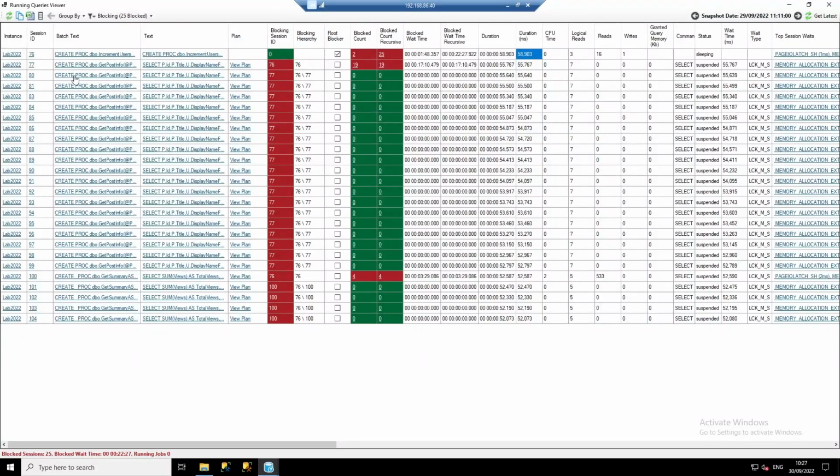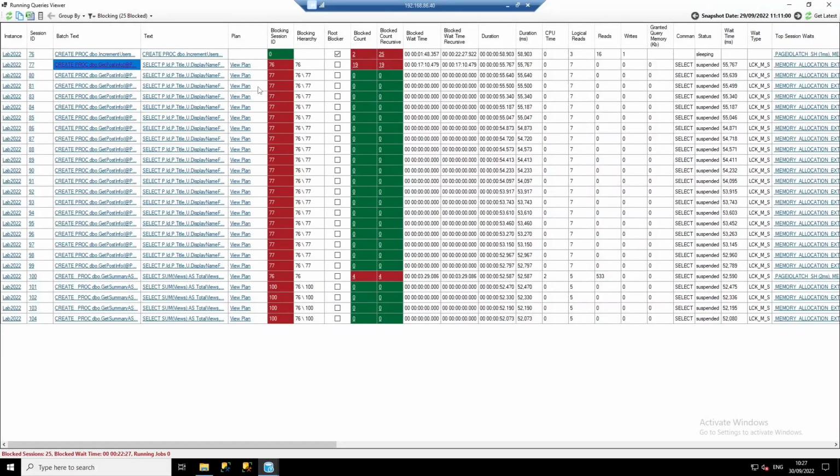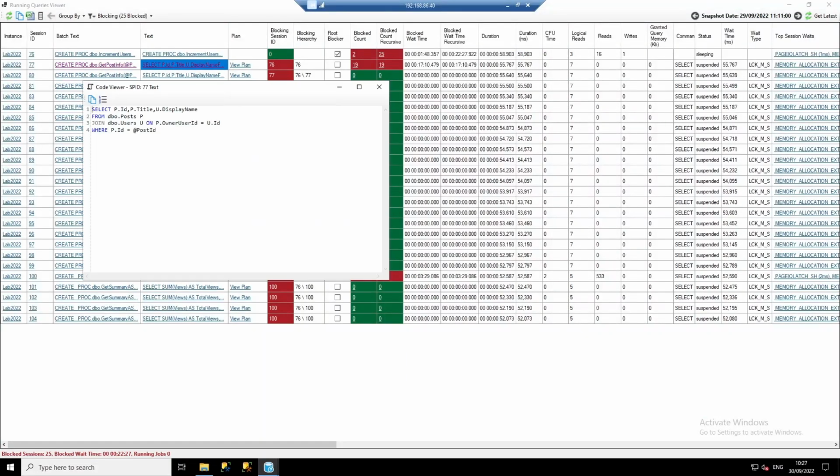It's worth looking to see what's being blocked. So we can see a get post info stored procedure being blocked. We can also click here and see what the statement is. And what's interesting here is that the queries being blocked are not updates or deletes, and here it's a select statement.